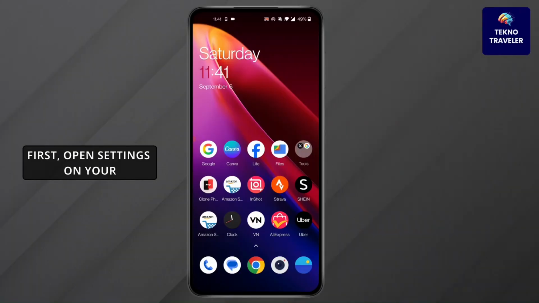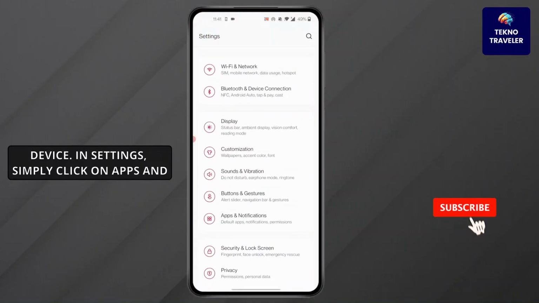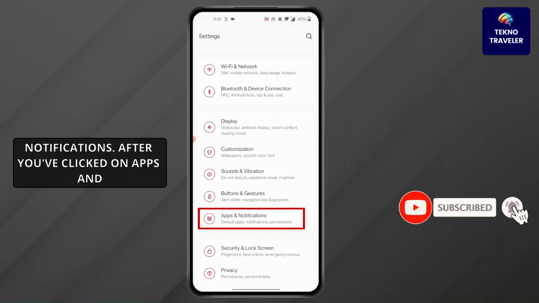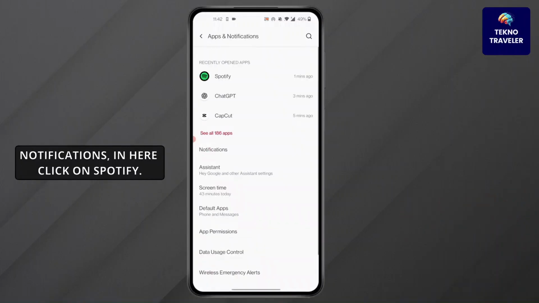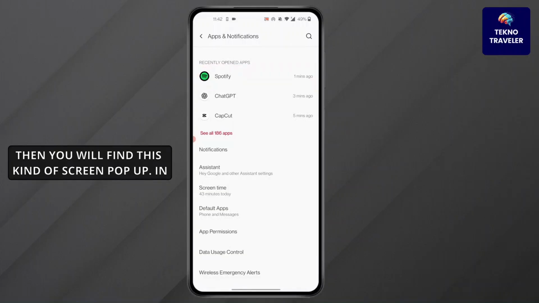First, open Settings on your device. In Settings, simply click on Apps and Notifications. After you've clicked on Apps and Notifications, in here, click on Spotify. Then you will find this kind of screen pop up.